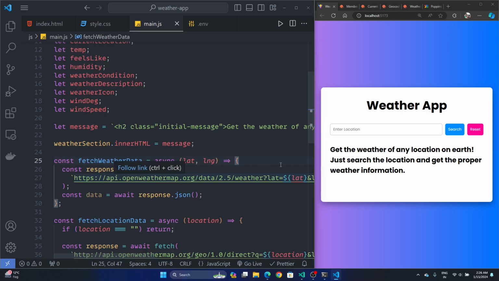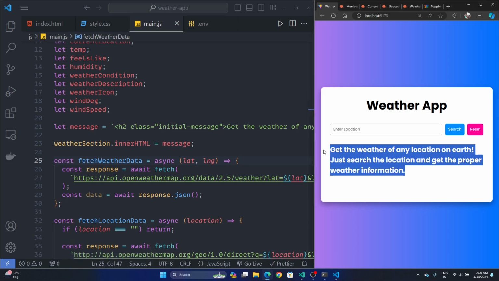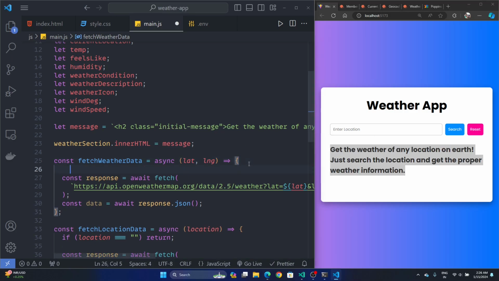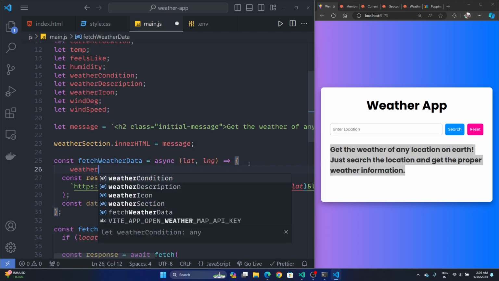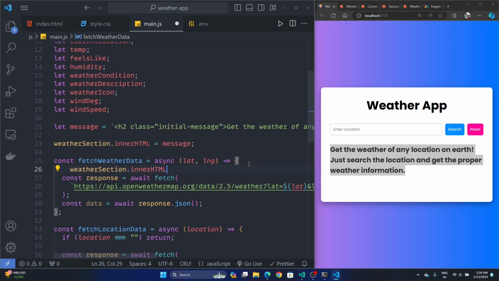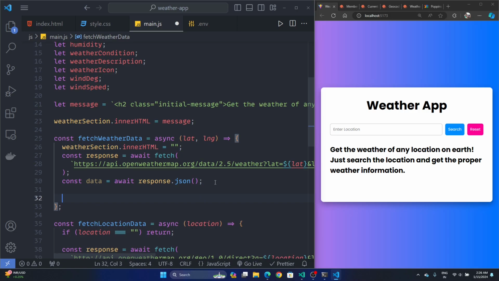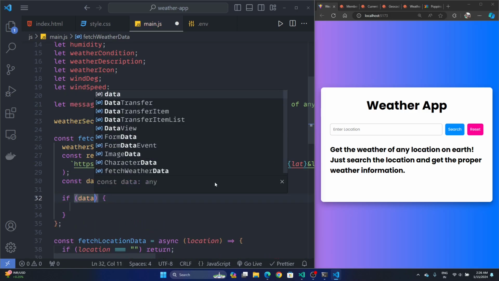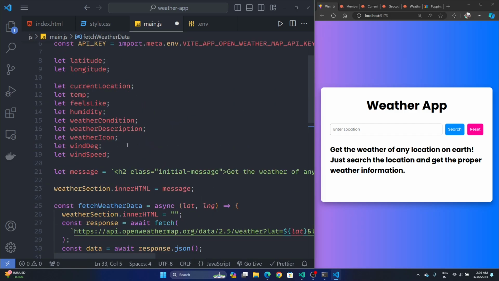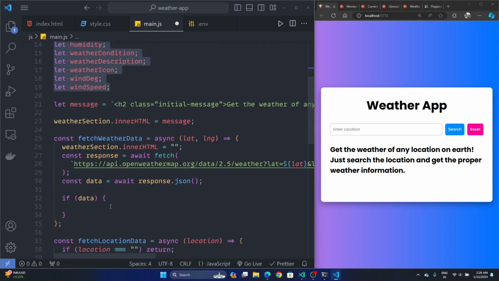Okay, so when the weather is fetching, then we don't want to show this message, right? This one. So what we can do is set weatherSection.innerHTML to an empty string. There we go. Okay, so this is the thing. Now if we have the data, right, if data, then we want to set every variable here so that we can render that.